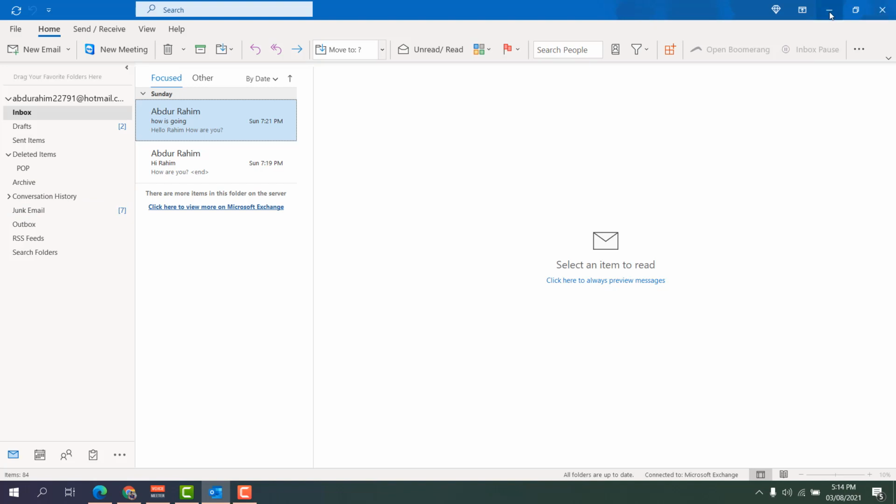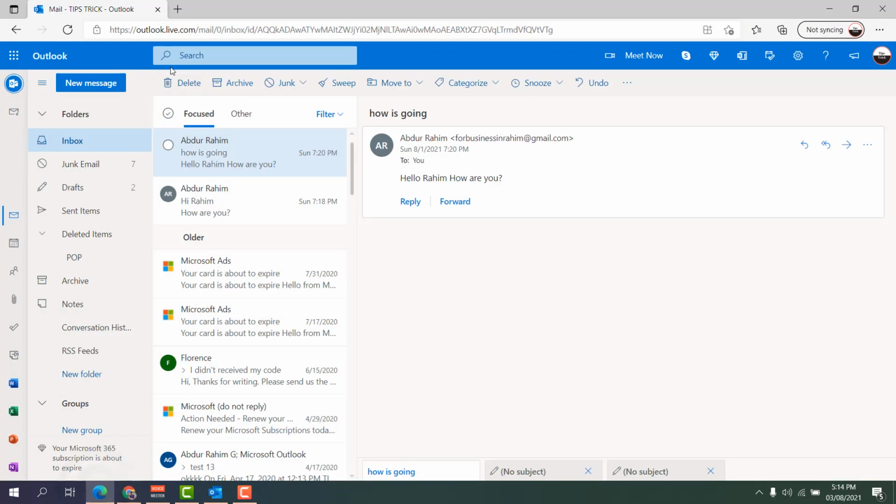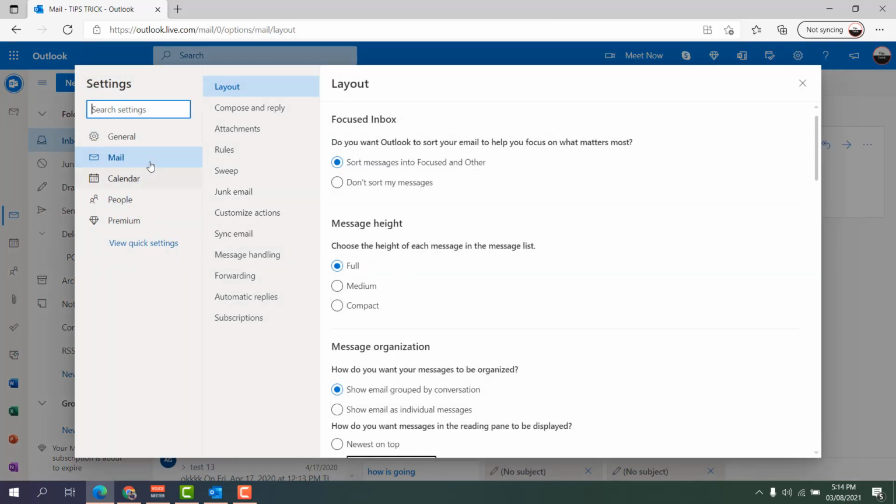Now I will share with you how you can add a signature in web Outlook. So I open here outlook.live.com. I open my Hotmail account and I want to add a signature on the web. In order to do that, you need to click this gear icon and then you're going to find View all Outlook settings. Here we're going to click it, and by default it will come to Mail.